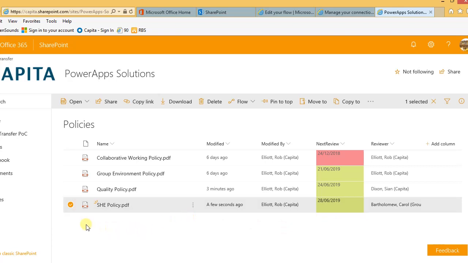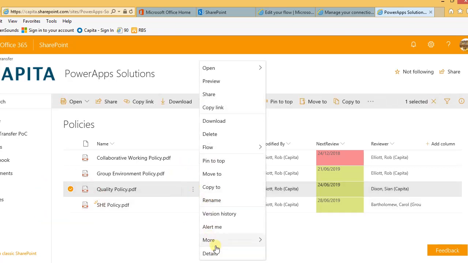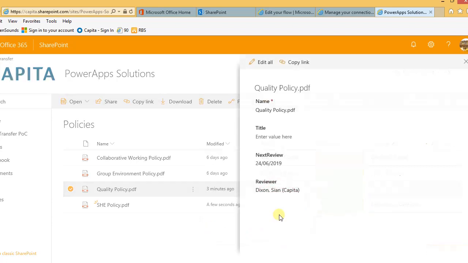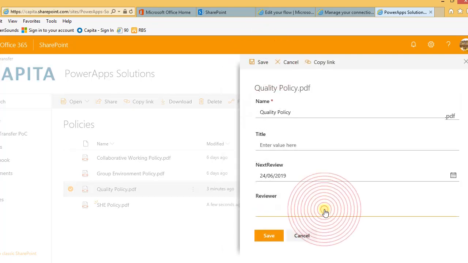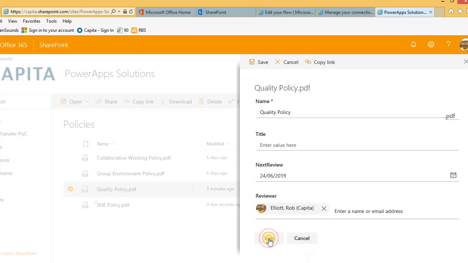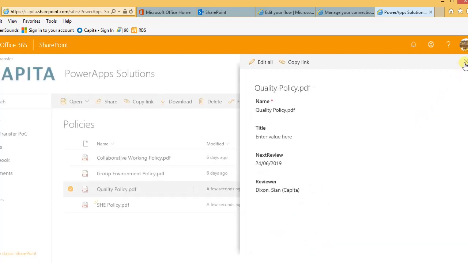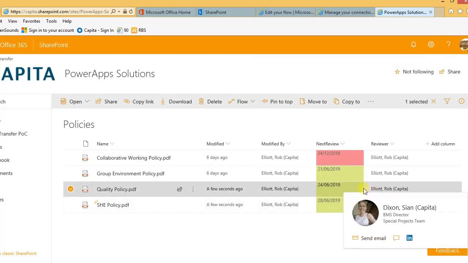To change a reviewer to somebody else, it's the same process. You go into the document, More and Properties, Edit All, you delete the person that's there now, type in the new name, it's found me, save, and close it down, and it's changed the reviewer to me.